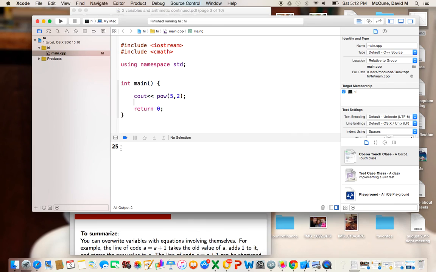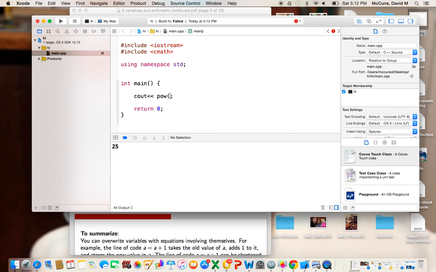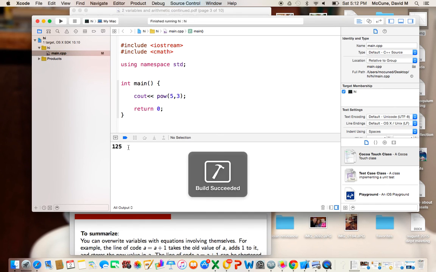So obnoxious. Okay, I will admit to you this is really obnoxious. And again, if you ever end up needing to take powers, you will probably write things like this in your code, and the computer won't compile it. It'll say, I don't know what you're doing. And don't blame me, blame the people who created this language for not doing the most natural thing in the world, which is just to use the caret symbol. But if you want 5 cubed, you have to do pow(5,3), and it will do it for you.